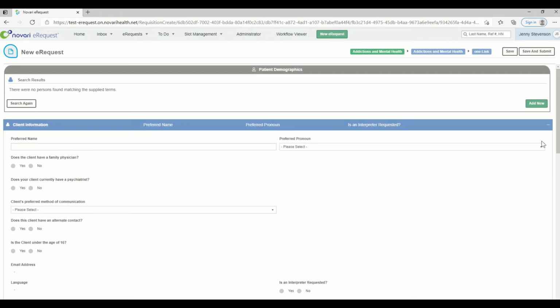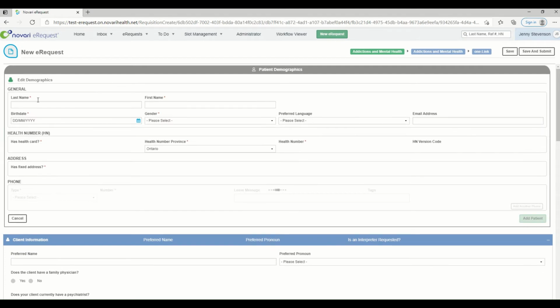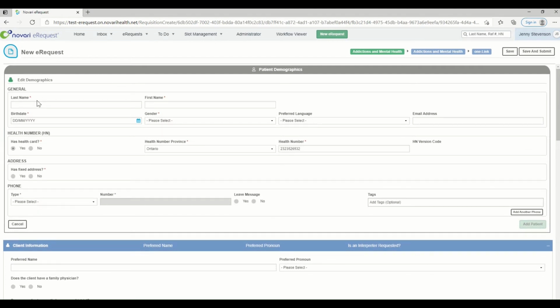If the search returned no search results, you will be required to enter the demographics. Any fields indicated with a red asterisk are considered mandatory information and must be completed in order to save this information and move on to the referral form. To enter the information, click in the fields or use the Tab key to move from field to field.